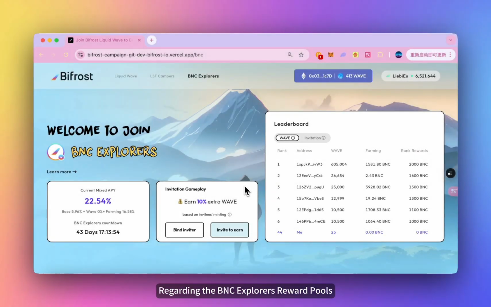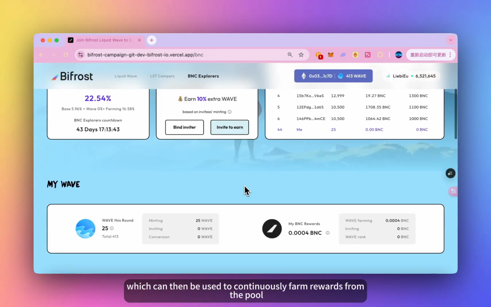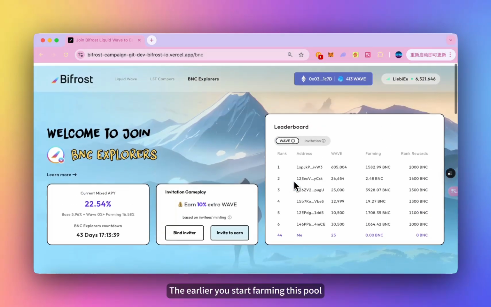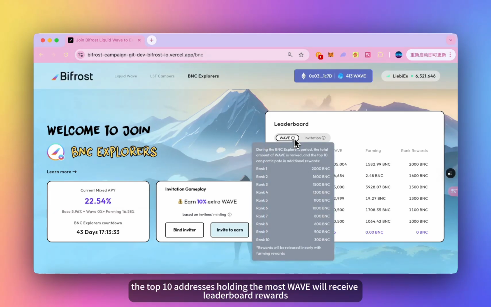BNC Explorers Reward Pools. Regarding the BNC Explorers reward pools, there are a total of 3 pools. The first pool allows participants to earn wave points by staking BNC, which can then be used to continuously farm rewards from the pool. The earlier you start farming this pool, the more BNC rewards you can earn. Additionally, after the event ends, the top 10 addresses holding the most wave will receive leaderboard rewards. You can check the wave rank rewards for each ranking position here.